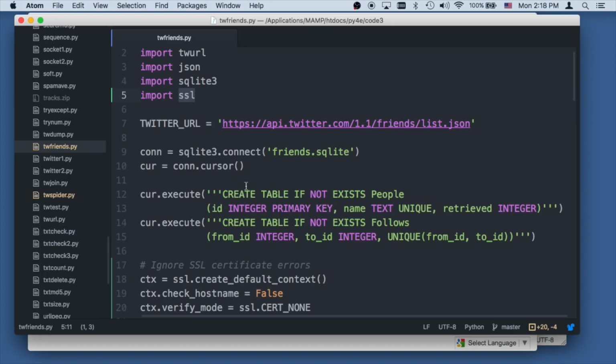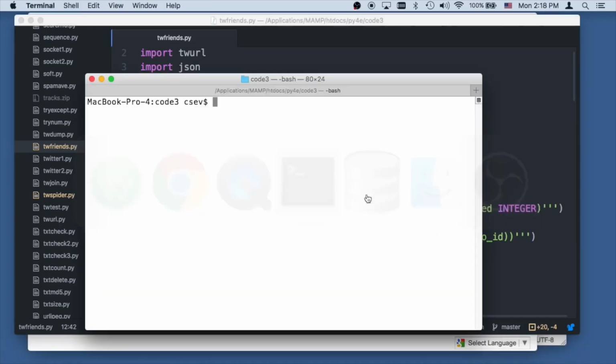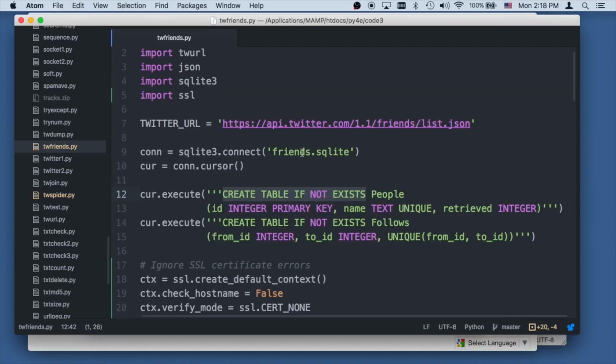SQLite. Now here we're doing create table if not exists. What this really is saying is I want this to be a restartable process and I don't want to lose the data. We're starting out, we do not have any SQLite files, and so this is going to create the database and create these tables, but the second time we run it, we're not going to recreate the tables.